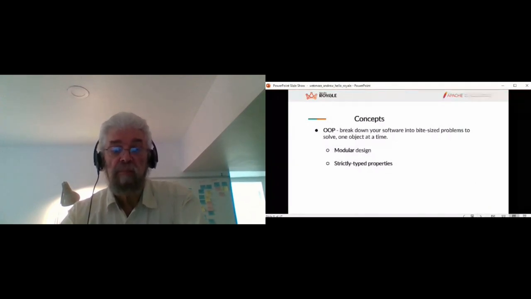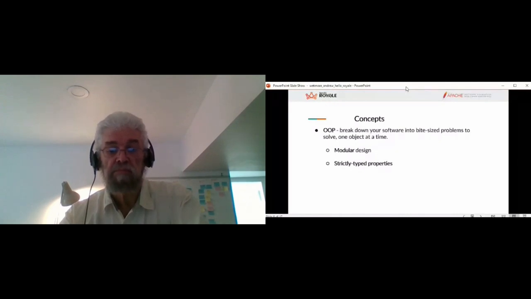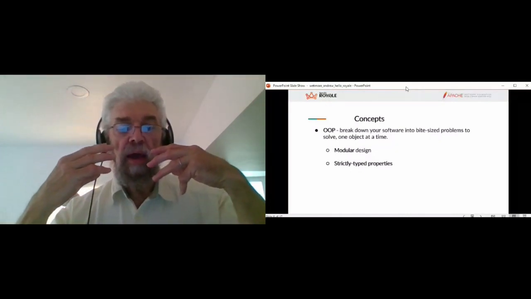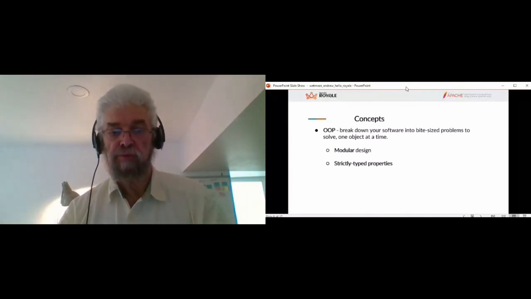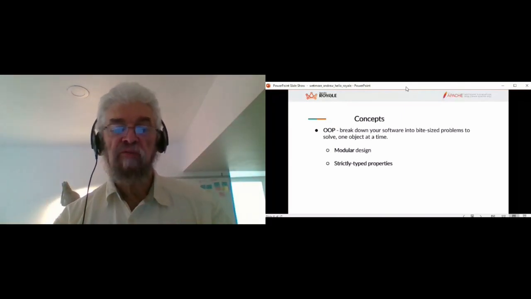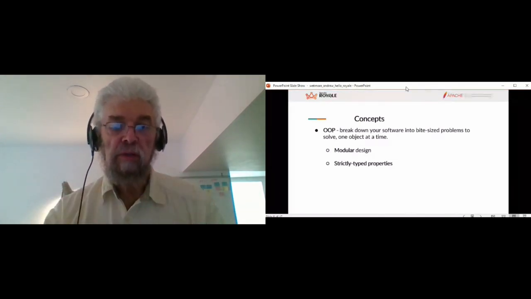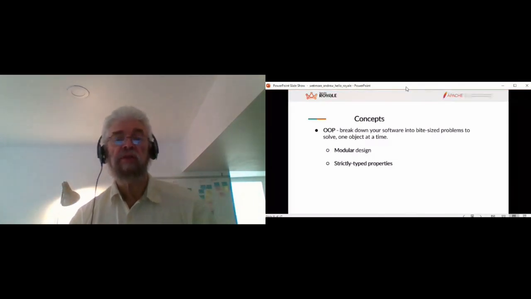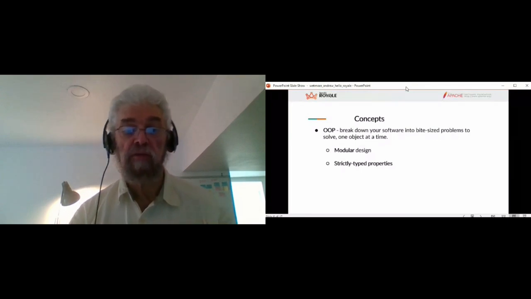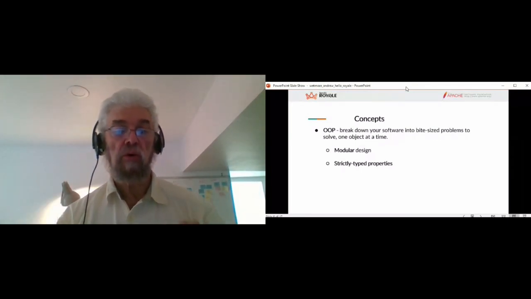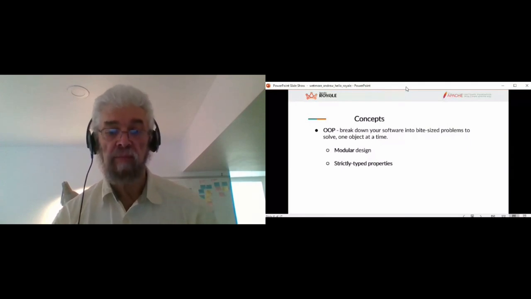The main concepts... I've got to say at this point, I'm in love with Royale, so I'm speaking as a fan. One of the main concepts that I find important and differentiates it from a lot of other languages is that there is a concentration in Royale on object-oriented programming.